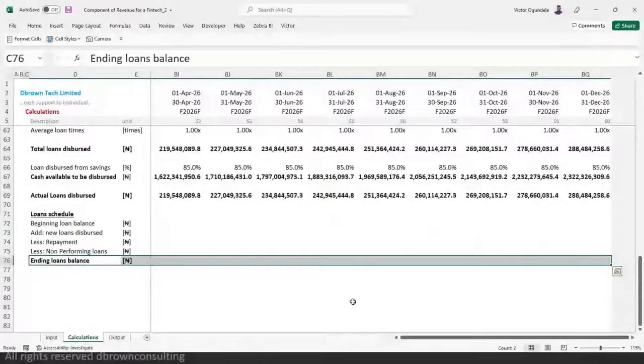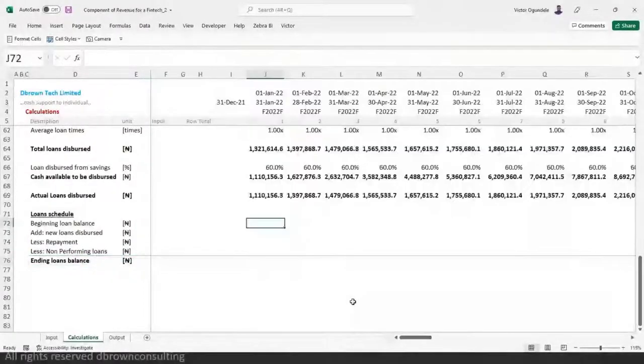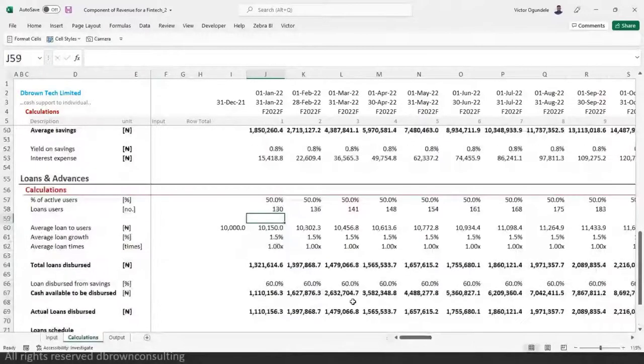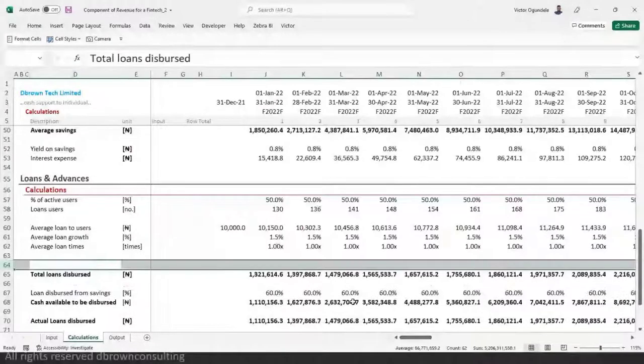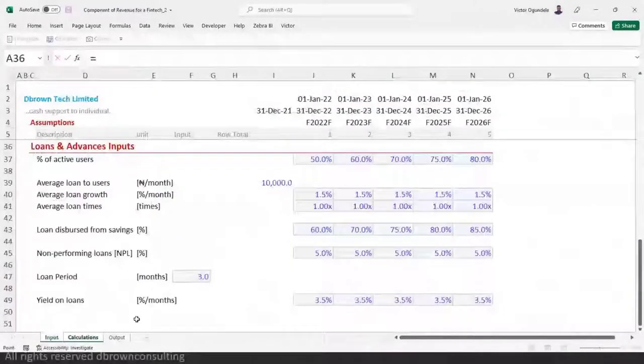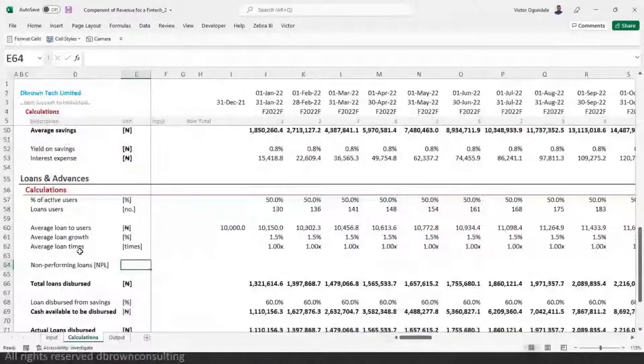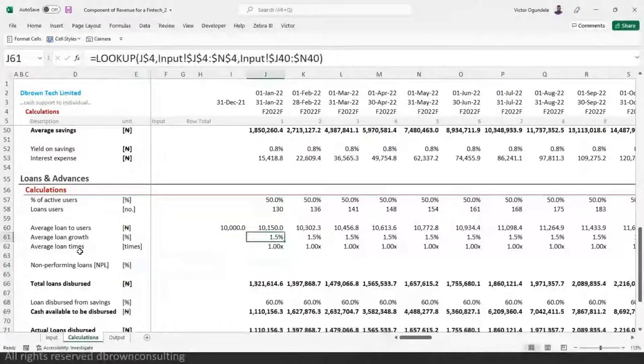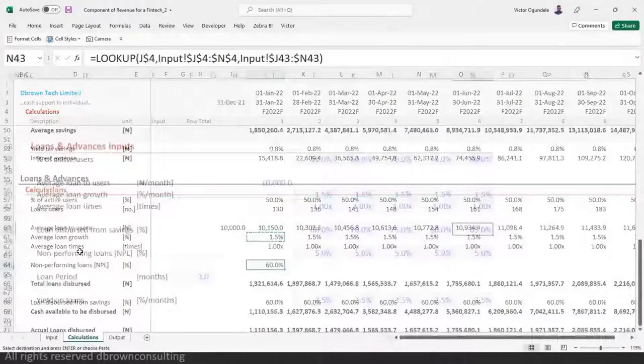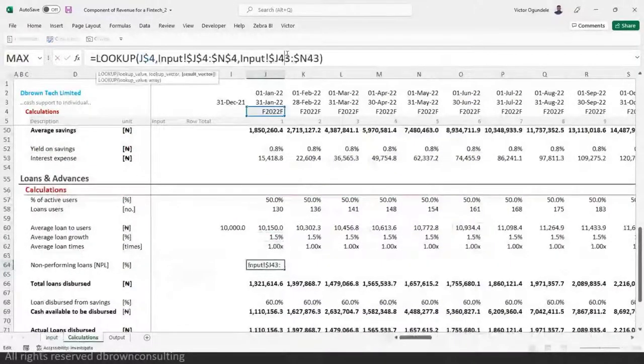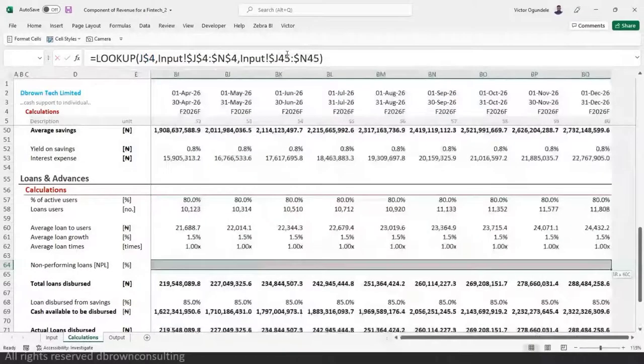Let's create our schedule. The beginning balance will always be equal to the previous ending balance. New loan disbursed will be equal to this loan that we have here. Repayments, we need to do that. Now let's get our non-performing loan. I can just bring the assumption here, my non-performing loan percent, and this is also a percent. I can copy one of my formulas and put it here. It's in row 45, so let me change my return vector to 45.